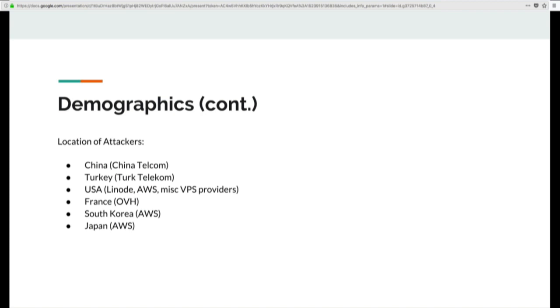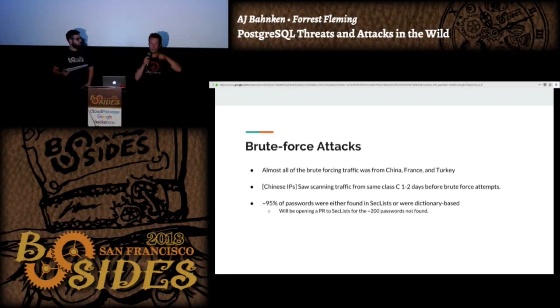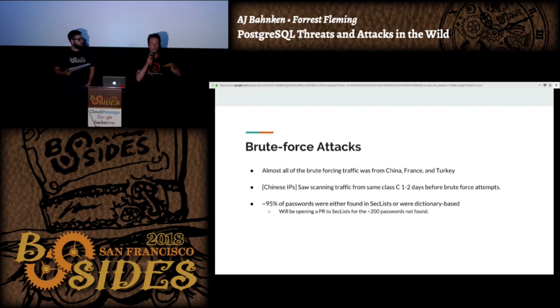So the first attacks are brute force attacks. That's pretty much exclusively what I got. With pghoney, one of the dream goals of it was to hopefully capture some interesting attack on the authentication flow for Postgres. I didn't get anything like that. Instead, the most interesting stuff I got was brute forcing. And almost all the brute forcing traffic was from China, France, or Turkey.